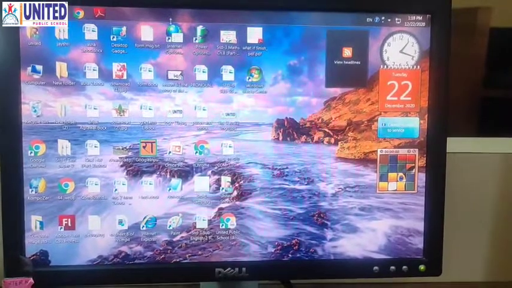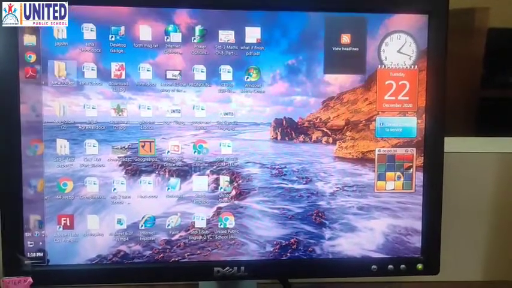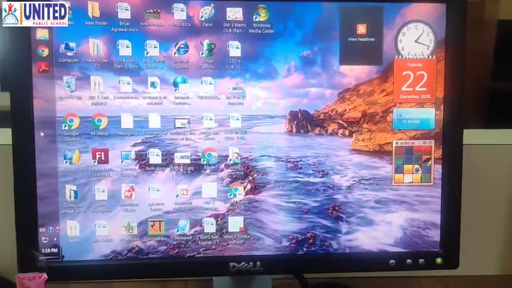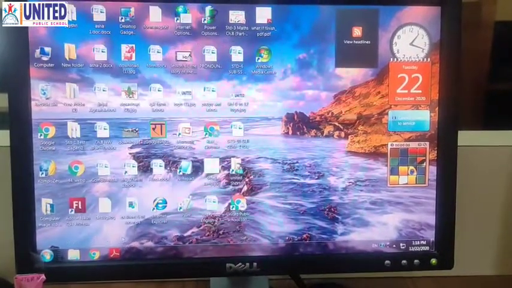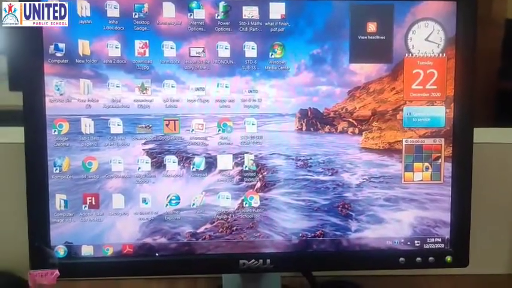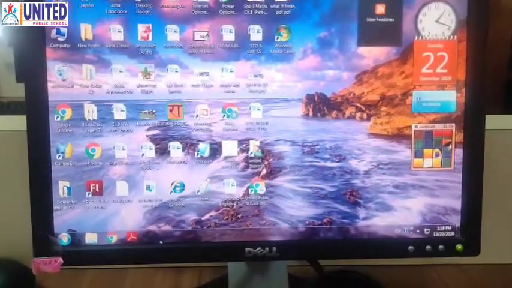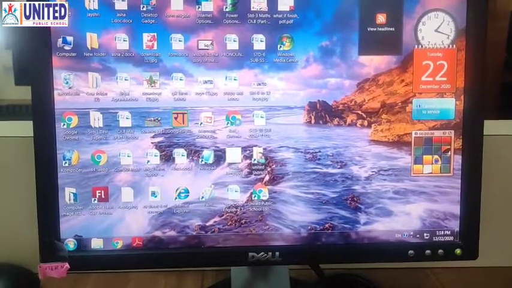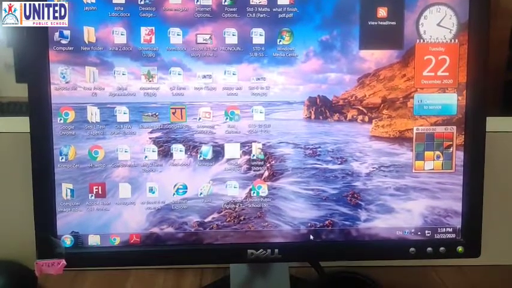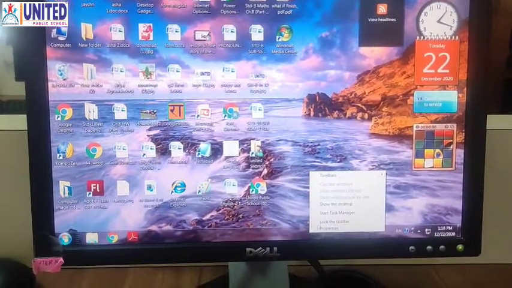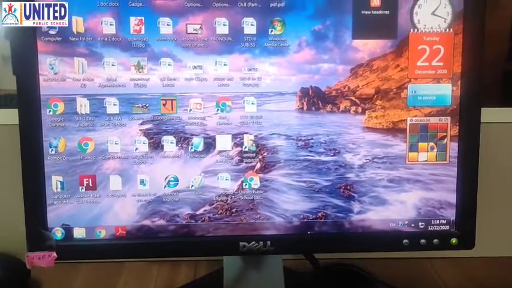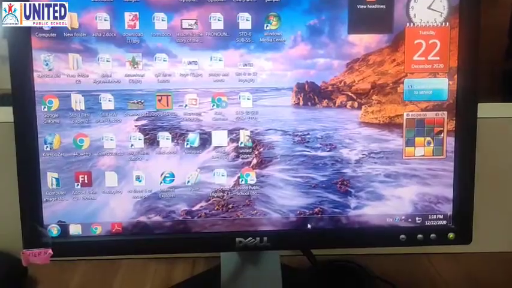Suppose I want it on the left side, so again I click it and put it into the left side. Again, if I want the bottom side, I take it to the bottom side. So you just have to drag the taskbar anywhere you want. Okay, now again I want to lock this, so I tick on lock the taskbar. Okay, so now you cannot move your taskbar.